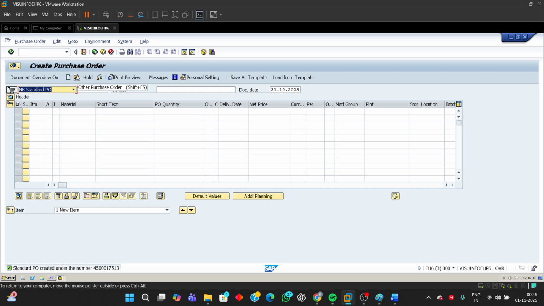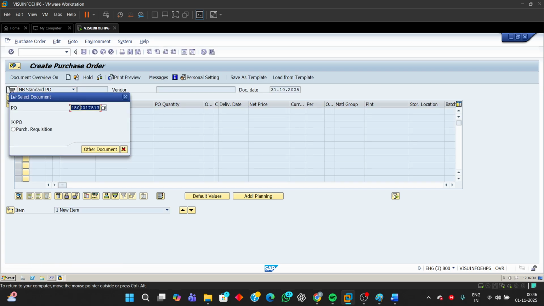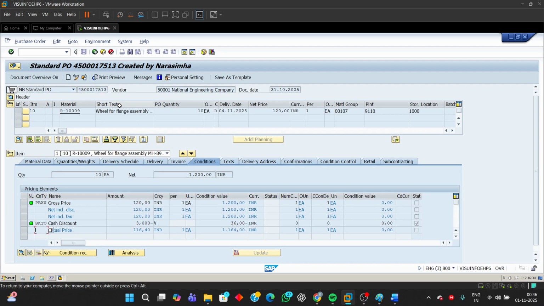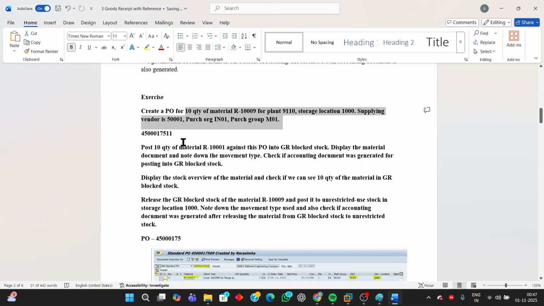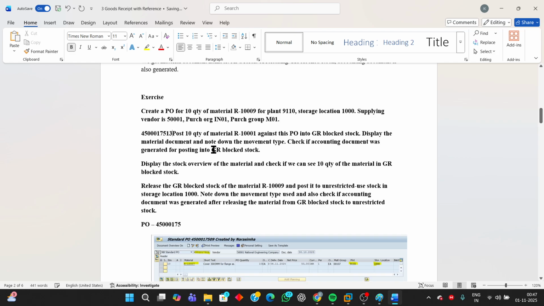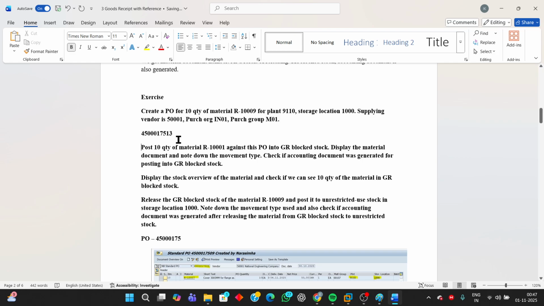Just note down this purchase order number and display this purchase order number. Click on other purchase order number. The same purchase order that we created just now is copied here. Enter. Okay, just copy this purchase order number and put it here. Okay, PO is created.